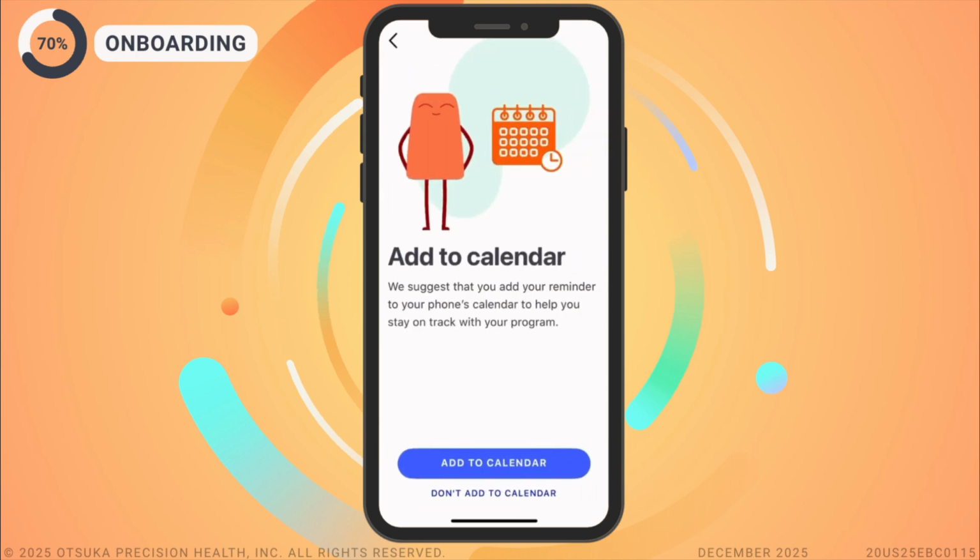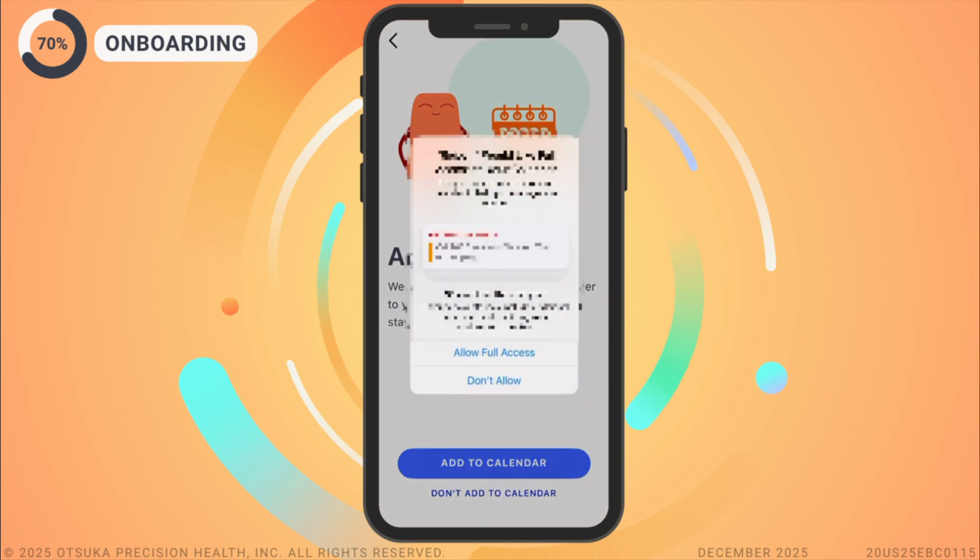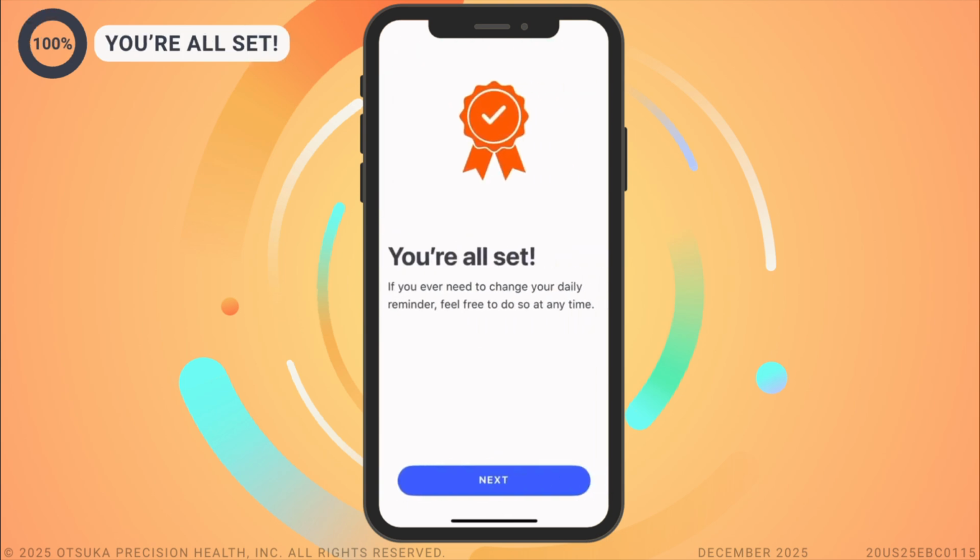We also recommend adding your reminder to your phone's calendar. Tap Add to Calendar, or choose Don't Add to Calendar to skip. If you skip, you'll be asked whether you want to allow phone notifications, so please choose whichever works best for you. And that's it. You're all set. You can update your daily reminder anytime. Tap Next to access your treatment program and begin.